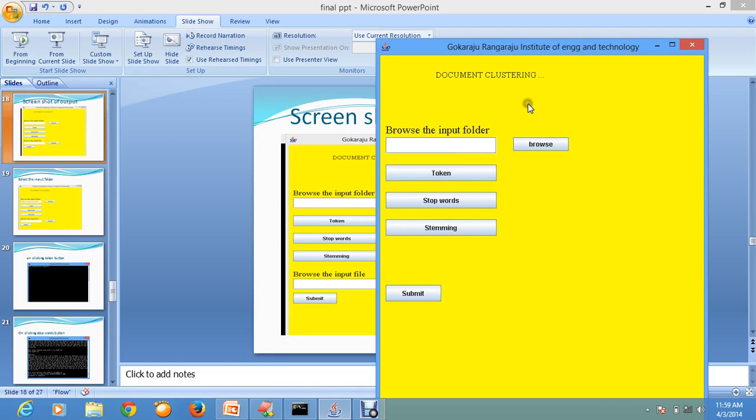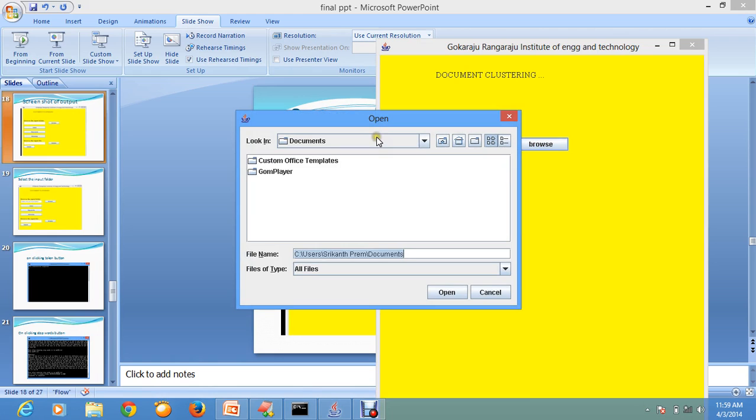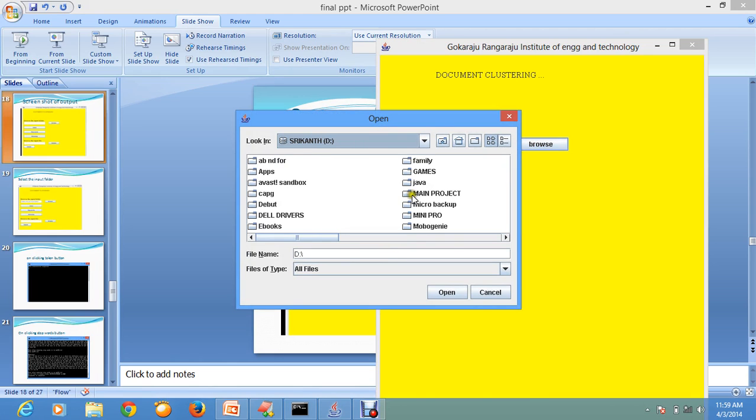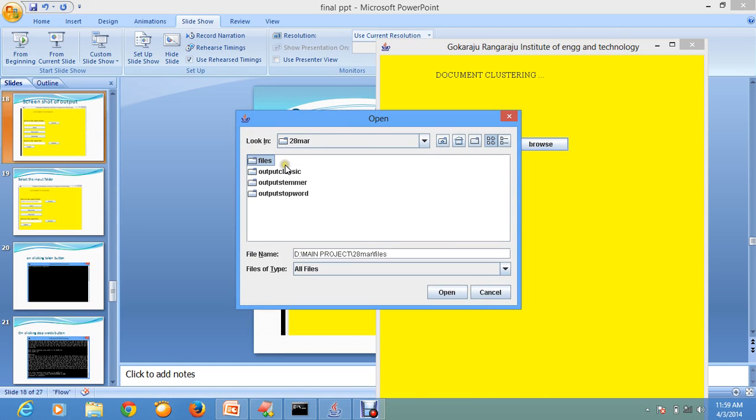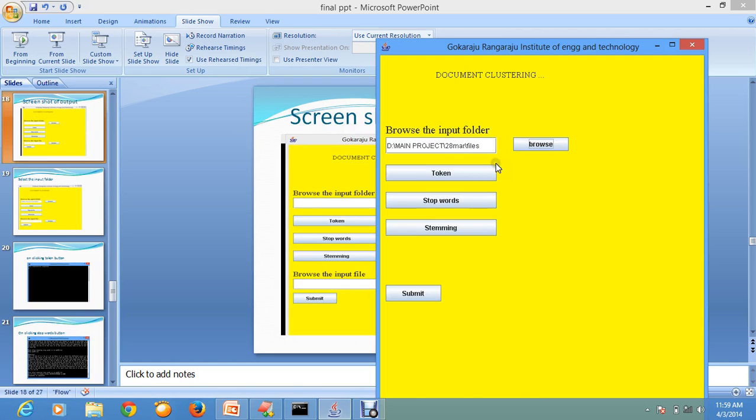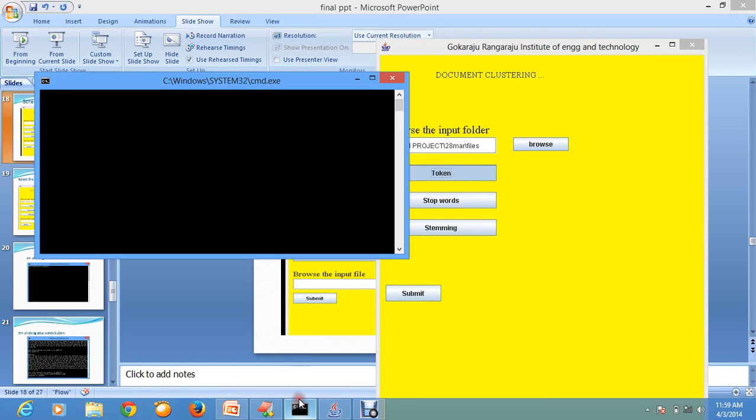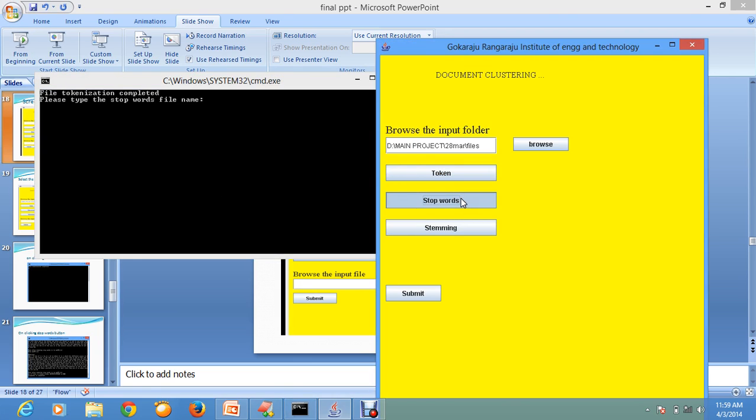This is our applet. First we have to browse the input file, that is the data set. This files folder contains all the input files. Now we have to apply tokenization, so press the token button. In the command prompt you can see that after the process of tokenization, the message file tokenization completed is displayed. Now we have to remove the stop words, so click the stop words button.